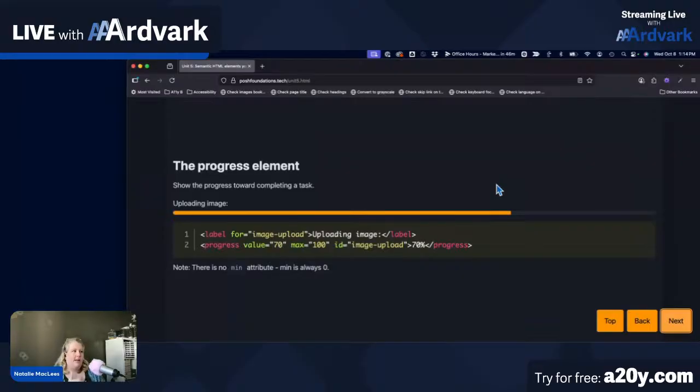You can set a max value. If you're just doing percentages, having the max be 100 is really nice. You probably want to assign it an ID so that you can easily associate a label with it and or easily get to it with JavaScript. And then you can put whatever text you would like inside of it. And this is an example right here, this uploading image with the bar that shows about 70%. That's what it looks like in this particular CSS library that I was using.